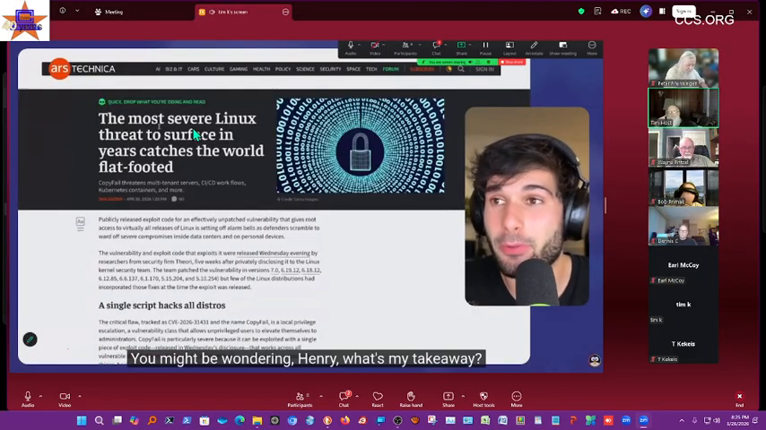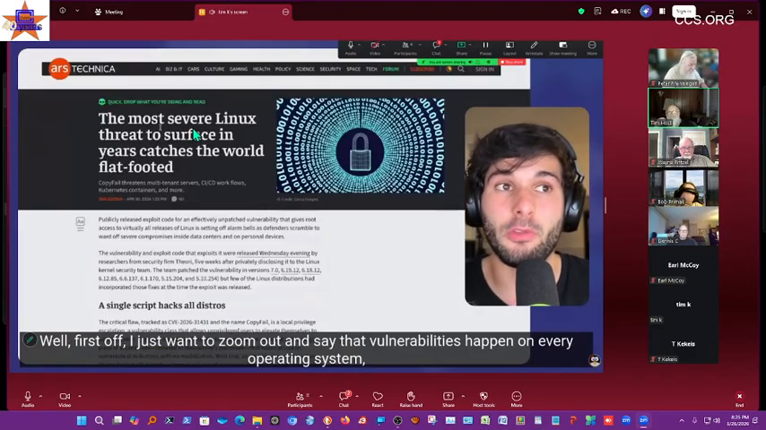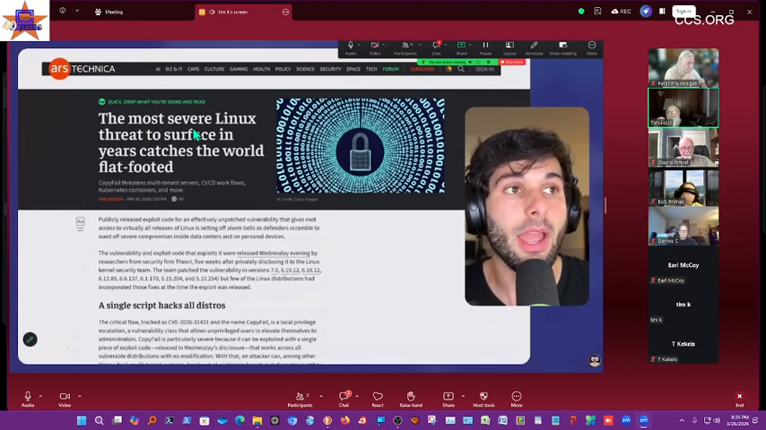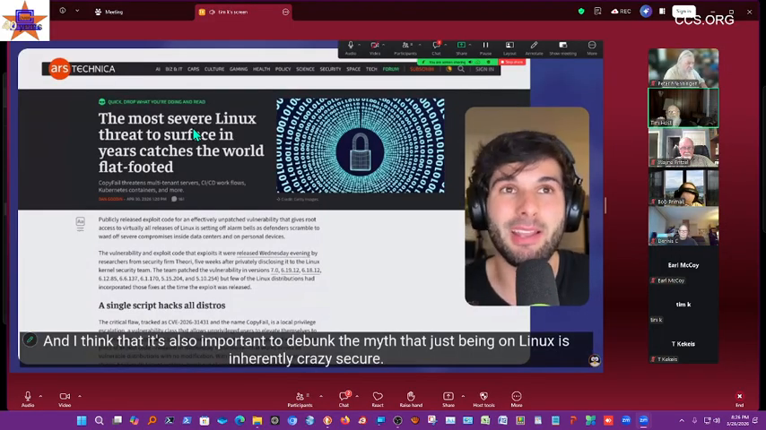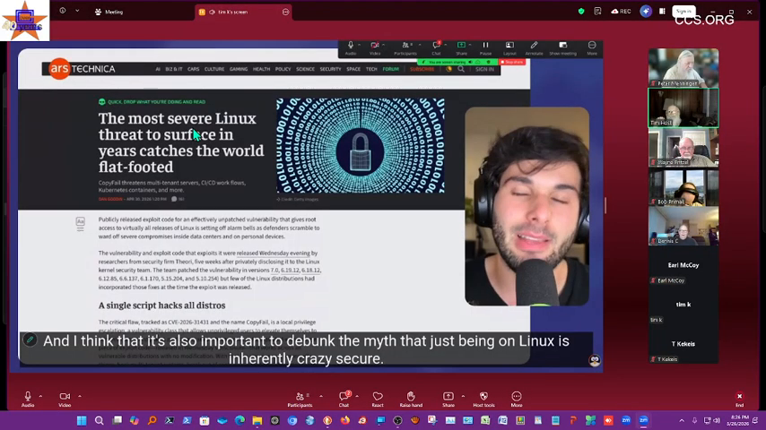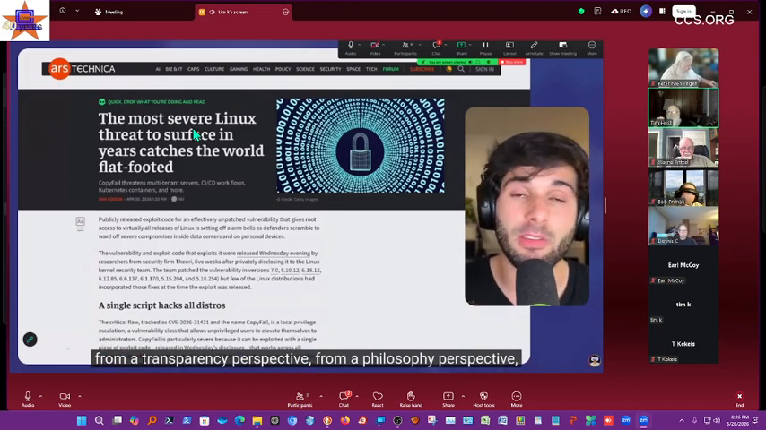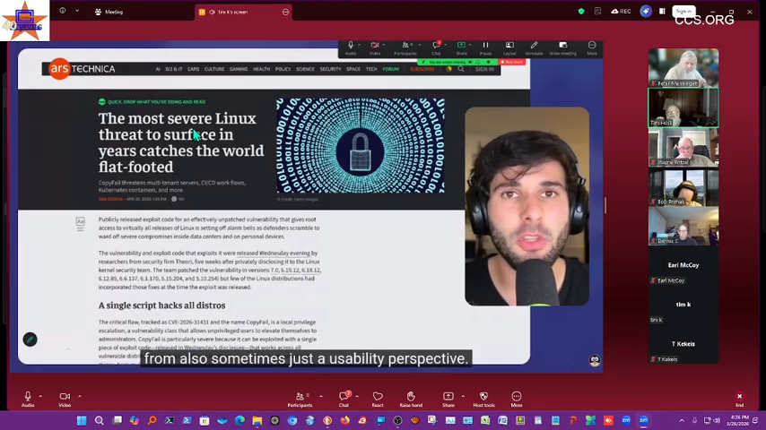You might be wondering, Henry, what's my takeaway? Well, first off, I just want to zoom out and say that vulnerabilities happen on every operating system, so this isn't a Linux inherent issue, and it goes all directions. And I think that it's also important to debunk the myth that just being on Linux is inherently crazy secure. Now, I do think Linux has a ton of benefits from an open source perspective, from a transparency perspective, from a philosophy perspective, from also sometimes just a usability perspective.